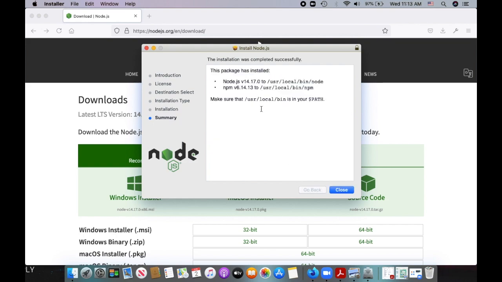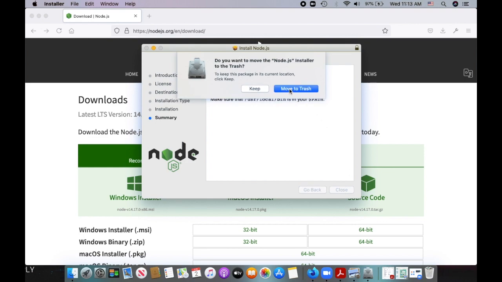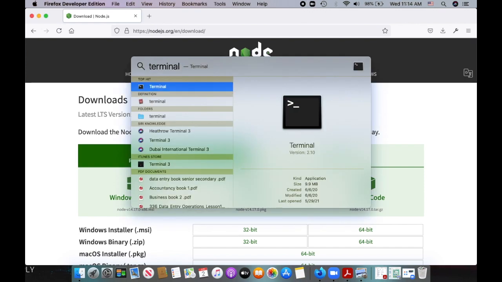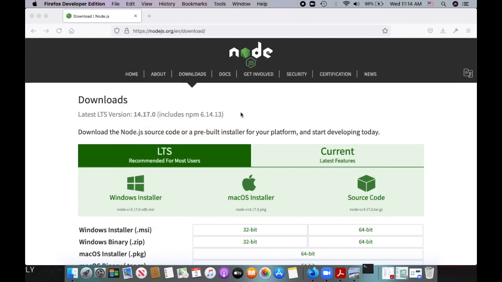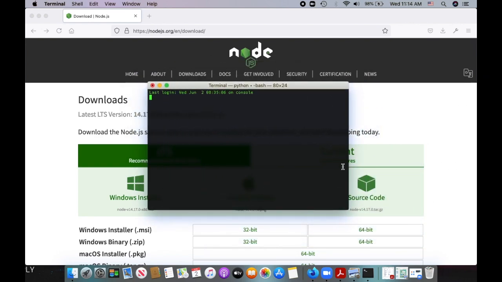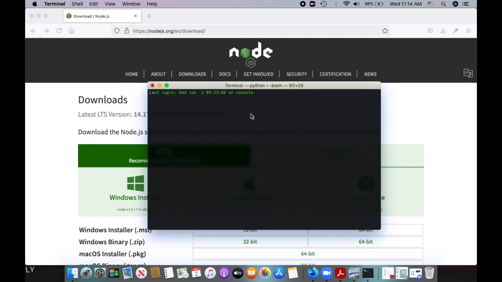And it just says here that we have to make sure that user local bin is in our path. So we'll go ahead and make sure of that. We will go to the terminal. Well, actually, what we will do is we will restart the terminal. It's always a good idea to restart the terminal after things like installations.